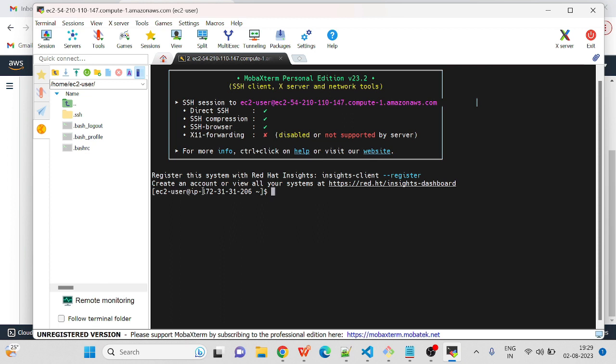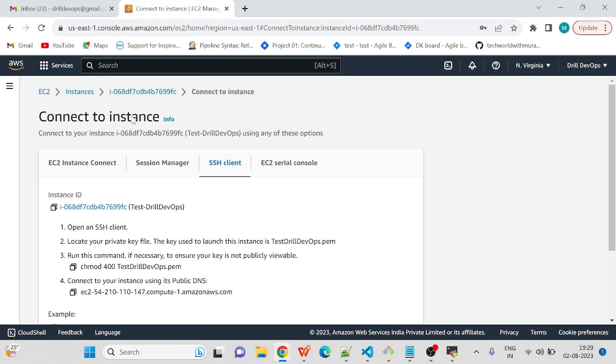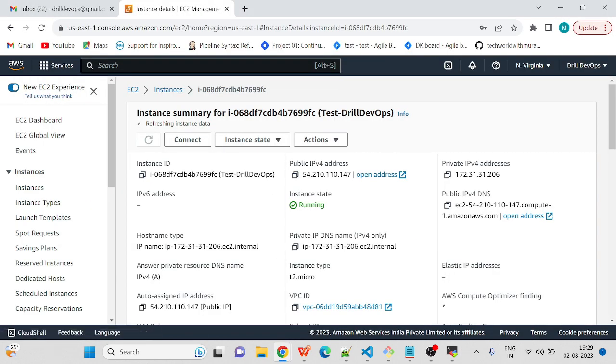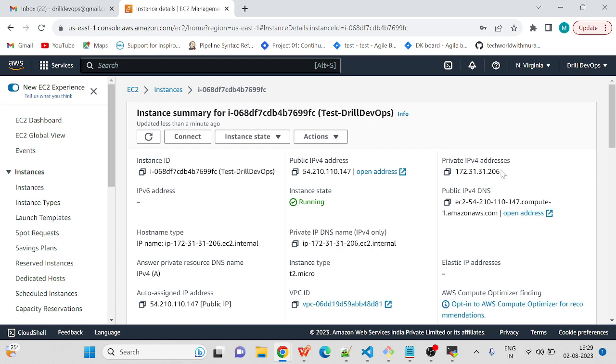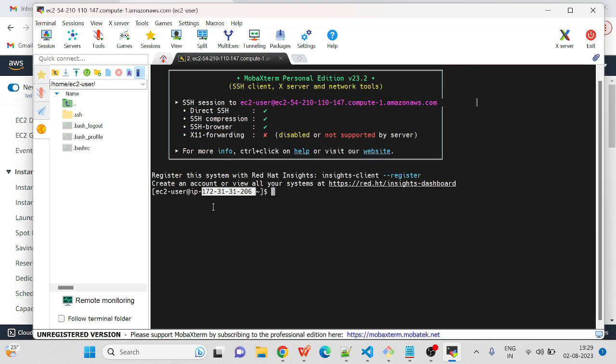Now you see this IP is the private IP of the machine. If you go to the EC2 machine summary, this private IP is 172.31.31.206. So this is how you can connect through MobaXterm. This is one way of connecting. Let's see how we can do it with PuTTY.